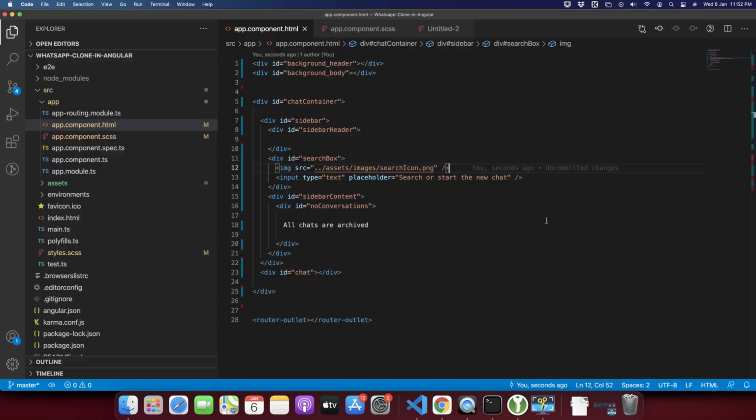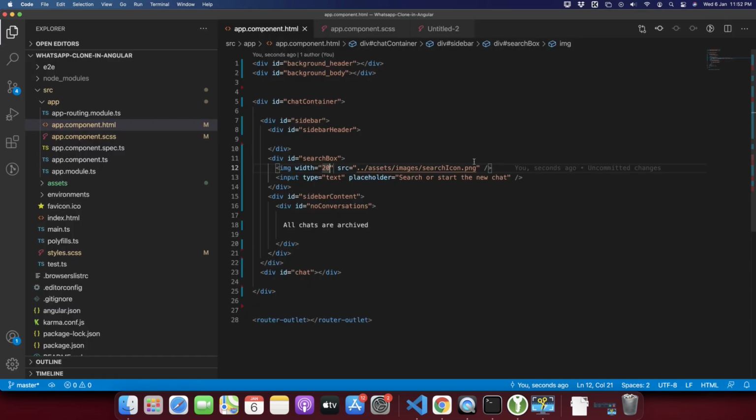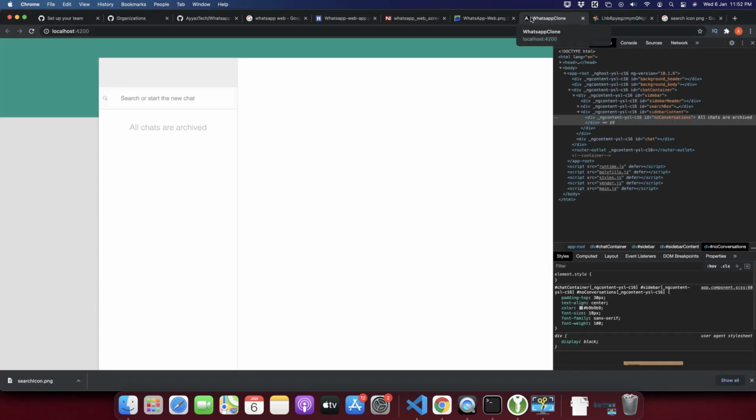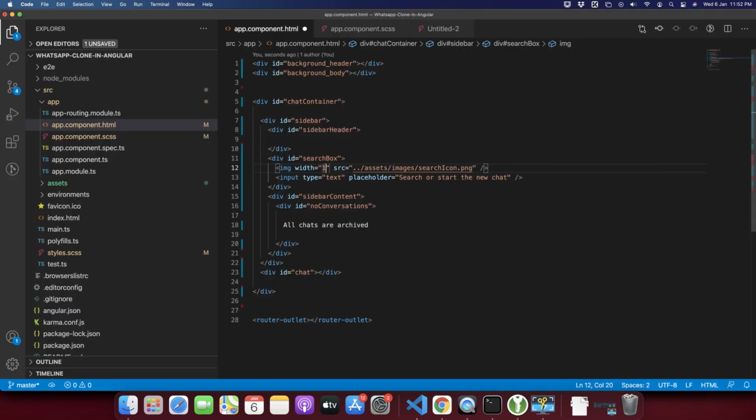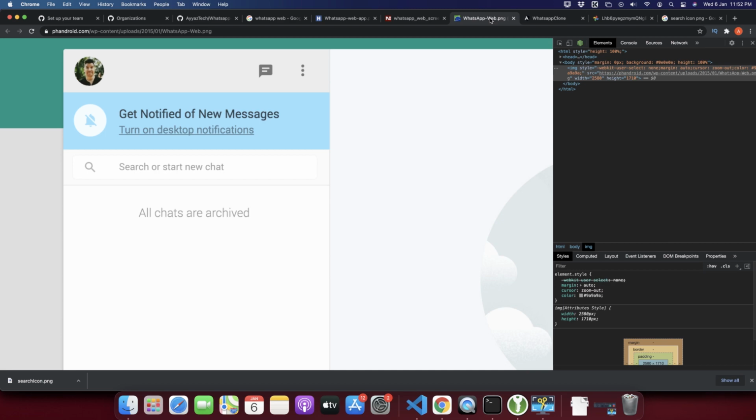Okay, it is too big, but for now I'm going to reduce the size from the HTML. It is still too big. I'm going to reduce it to 10 pixels, and let's see, 10 pixel is too small, I guess. So let's change it to 13 pixels and see. Yeah, little better.